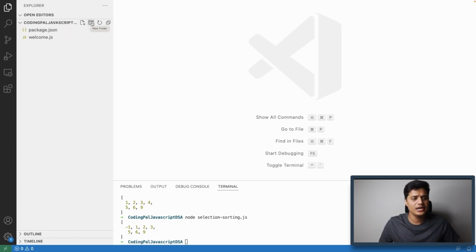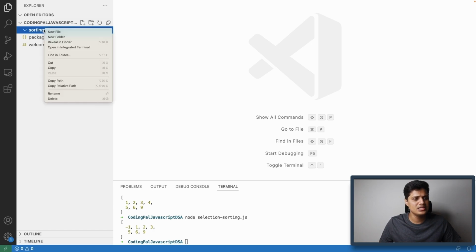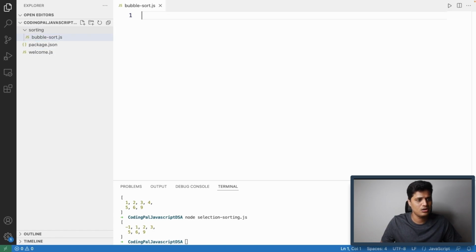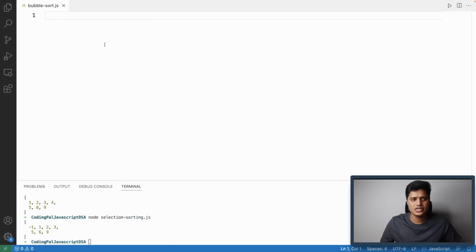Now let me go ahead and create a folder called sorting here, because I want to put all these sorting related implementations inside a single folder. In this sorting folder I'm going to create a new file called bubblesort.js. Now here we will be writing the implementation that we have discussed previously.